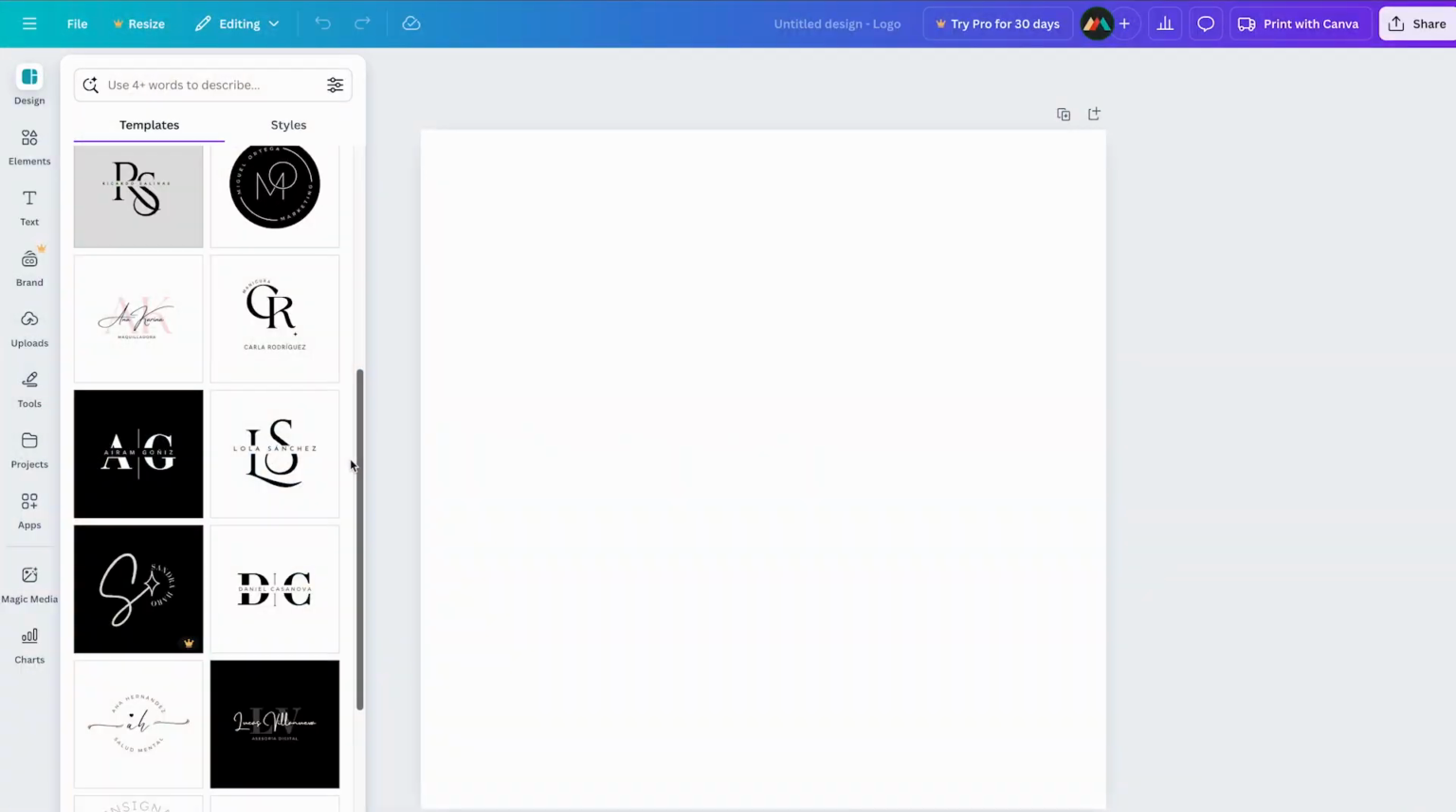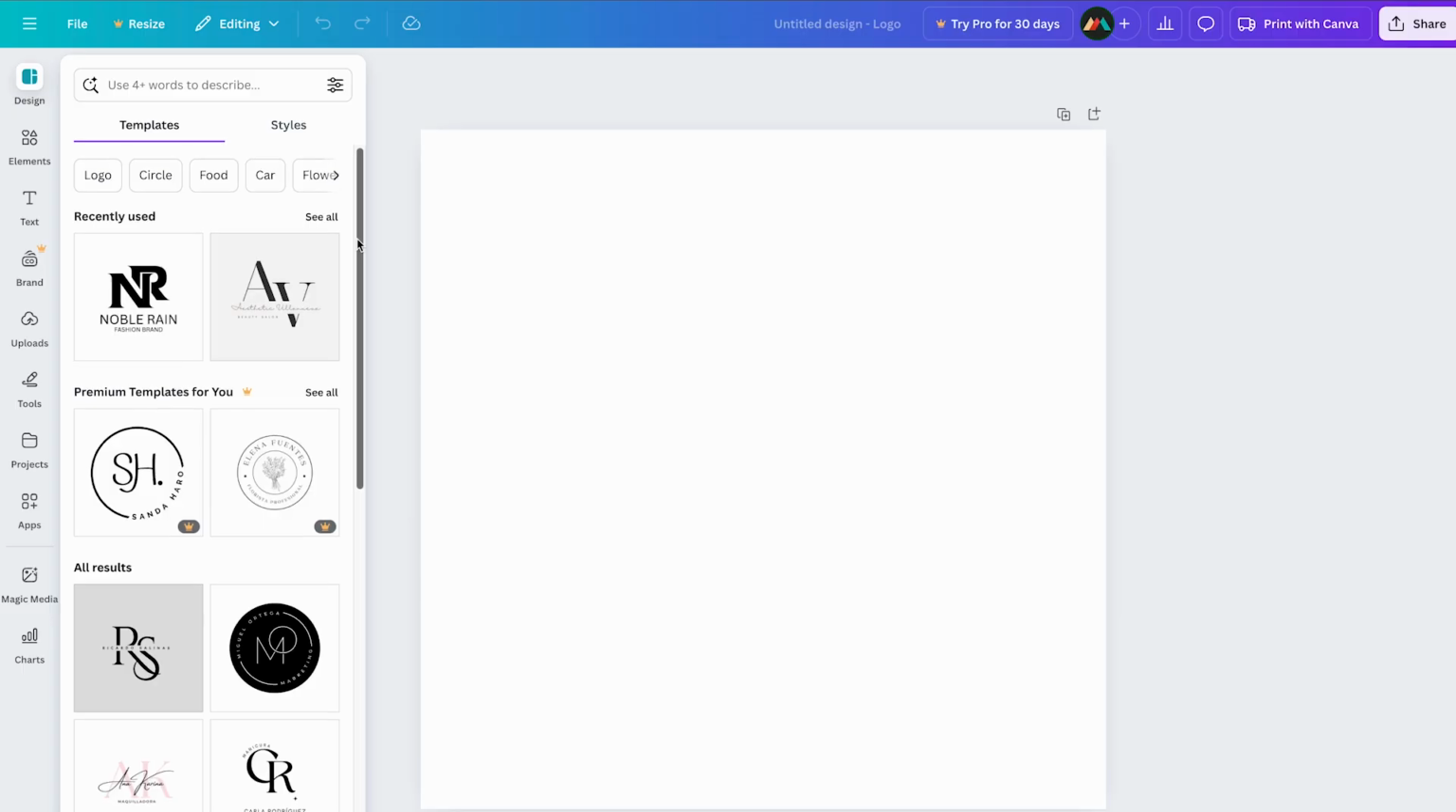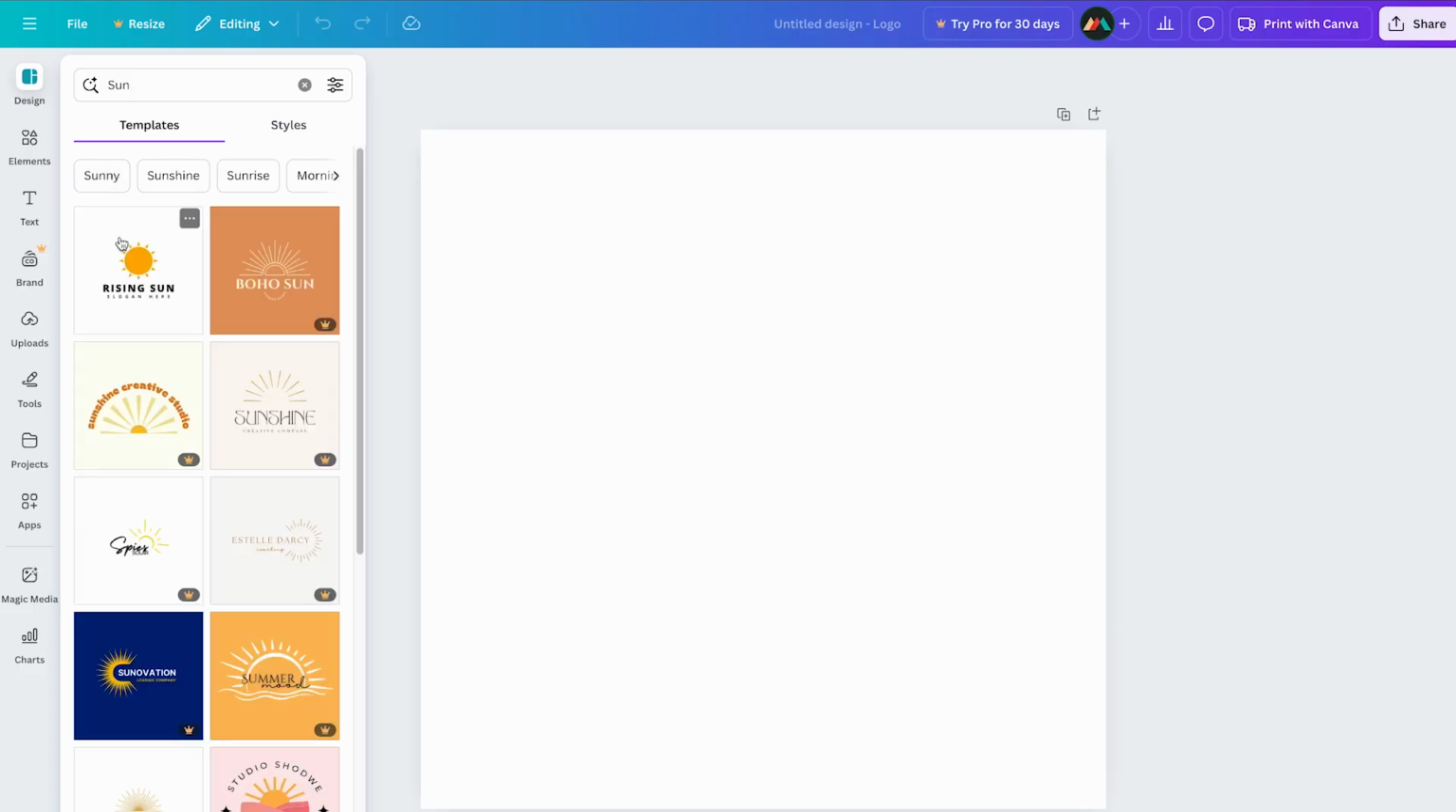If you're not sure what style fits your brand yet, think about how you want customers to feel. Is it calm, excited, bold, playful? Then look for fonts, colors, and images that match that mood. Since my Feel Good Shop is a calming, groovy apparel store, I'm looking for rounded fonts, soft colors, and icons that convey positivity. Let's search for sun or sunny and pick a template that fits the vibe.